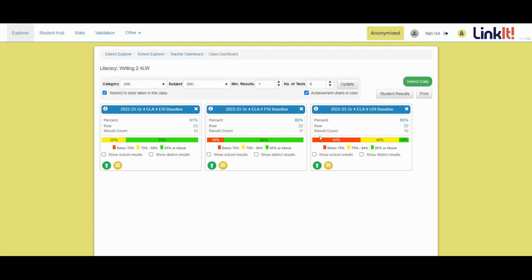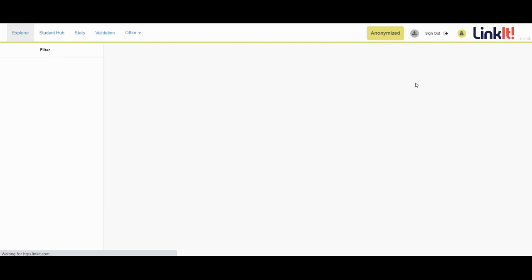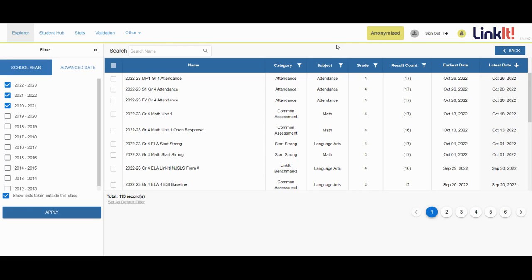So ignore all of the colorful tiles at the bottom that are begging you to click on them and click select data. In this window, we're going to be choosing the assessments that we're going to be looking at. Remember, we're going to be looking at multiple assessments here. We want to be able to compare some of the data.